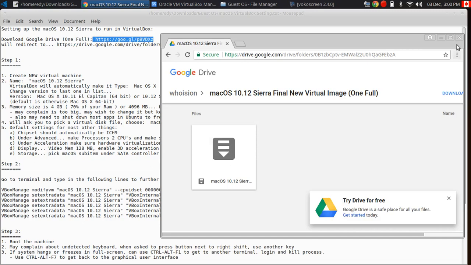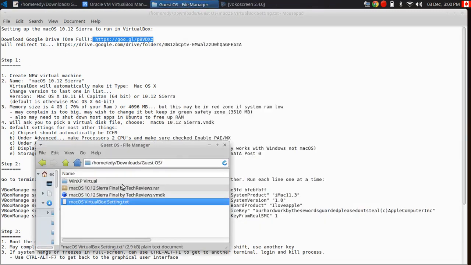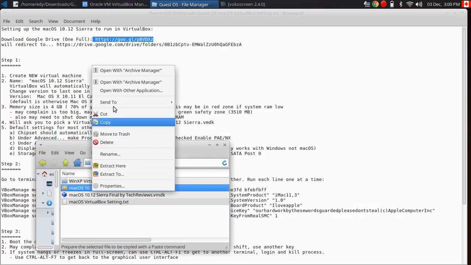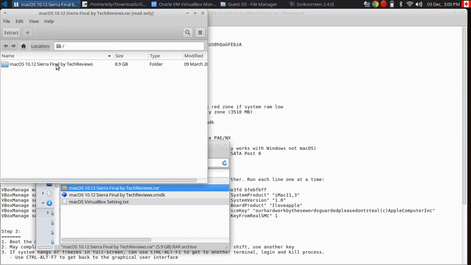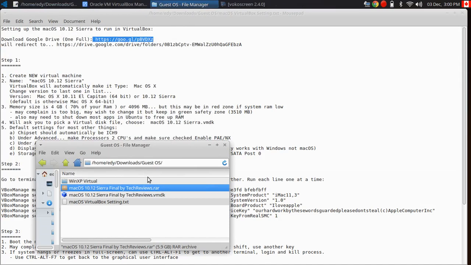Once it's downloaded, you're going to see a RAR file like this. Open Archive Manager and open it up. You'll notice there's a couple of files. You want the VMDK file right here: macOS 10.12 Sierra Final by Tech Reviews. I've done that already.